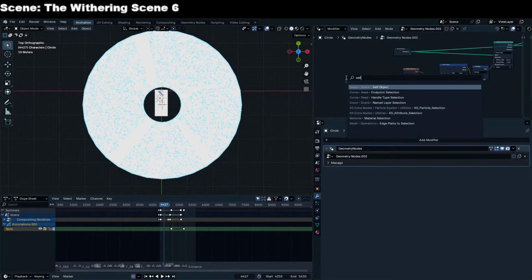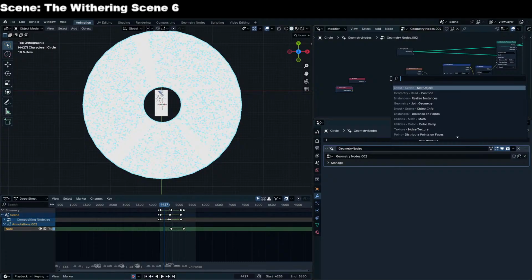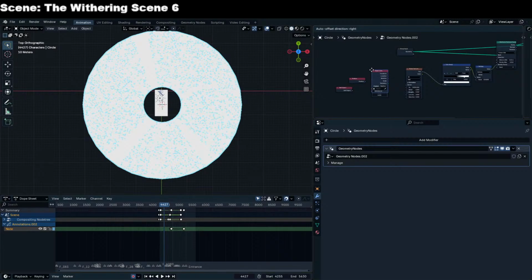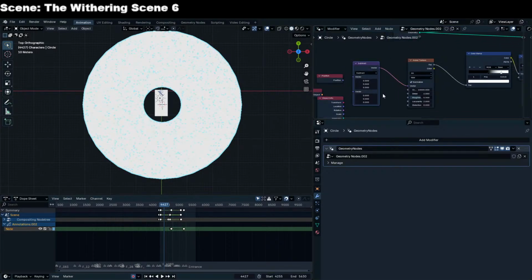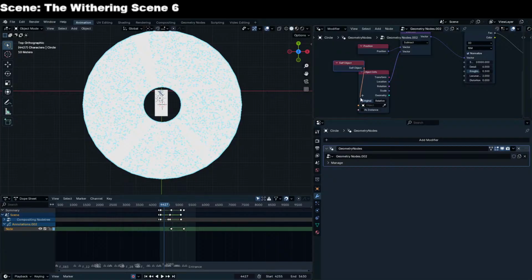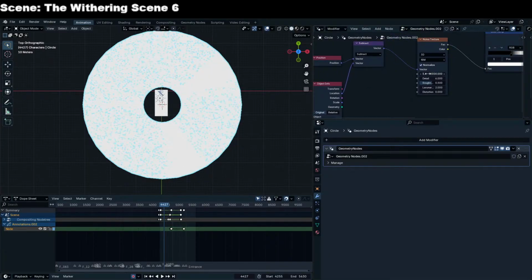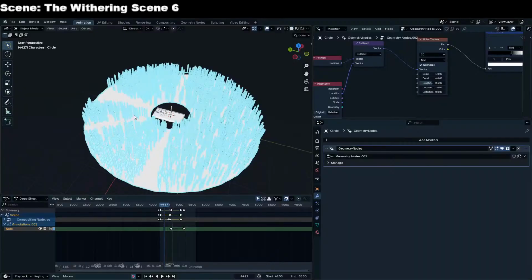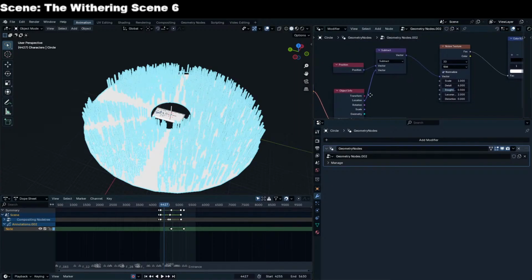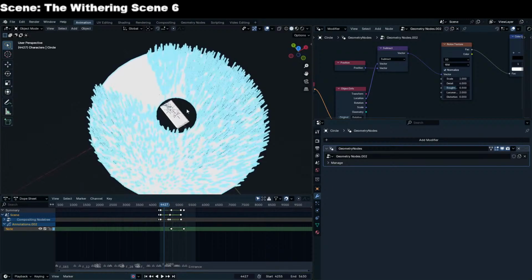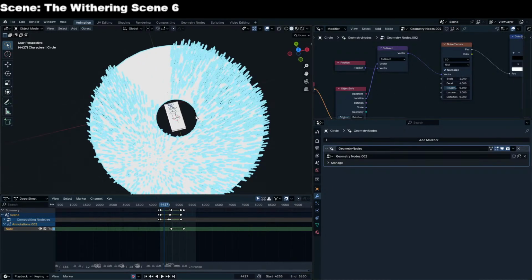Position, off object, is a location, a vector math, object info, track, plug this in here, this in here, plug this in here, plug this in here. It's still got this weird thing, you know? Yeah, why? This just makes no sense to me, bro. This is so confusing. Position minus location. Why is it like that?